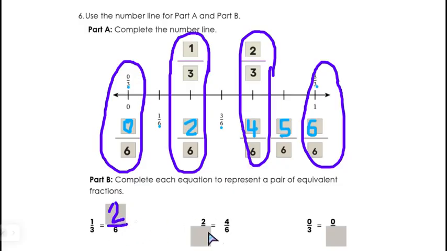Right? All right, here they gave me 4/6. So I need to find my 4/6, which is right here. And that is 2 thirds. 2 thirds. And then 0 thirds is equal to 0/6. And that's how you would solve that. So like I said, my recommendation is fill in the fractions first and then go ahead and circle them so you can quickly see the equivalent fraction.